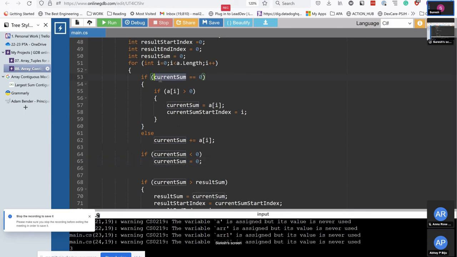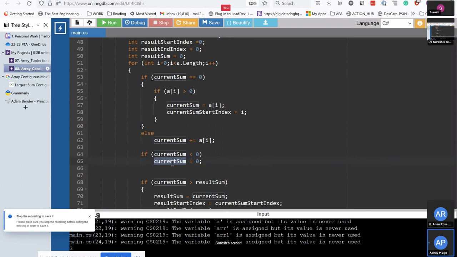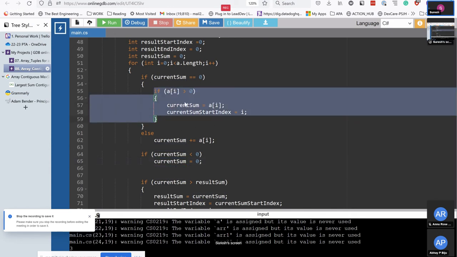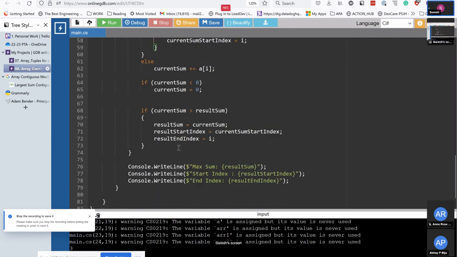If the current sum is not equal to 0, that means definitely it is a positive number. There is no way it is negative, because if it were negative, we would have reset it. So it is a positive number, and we are incrementing the value by a of I. After adding a of I, if this becomes negative, we reset to 0. Whenever we reset to 0, next time it will take the next positive value. Okay, I got it, sir. Awesome.